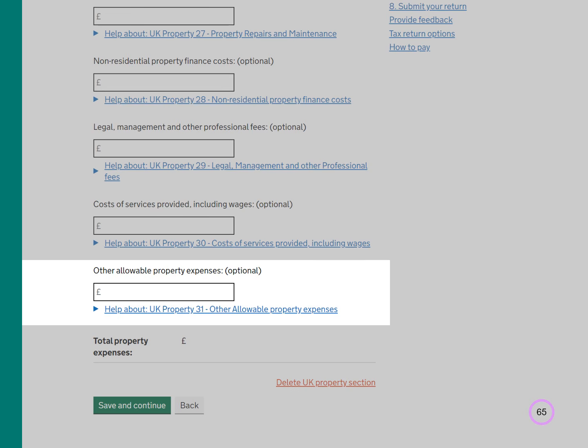In the Other Allowable Property Expenses box, include any other expenses you've not already told us about, for example, stationery, business travel, and phone costs, but only the business part of these. We're often asked where to enter the cost of electric and gas safety certificates. They should also be shown in the Other Allowable Property Expenses box.